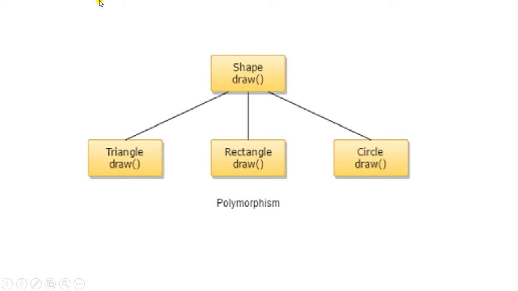This is the diagram of polymorphism. We discuss the same function, like shape draw, but there are different forms available, like triangle draw, rectangle draw, circle draw. So these are the polymorphism examples.